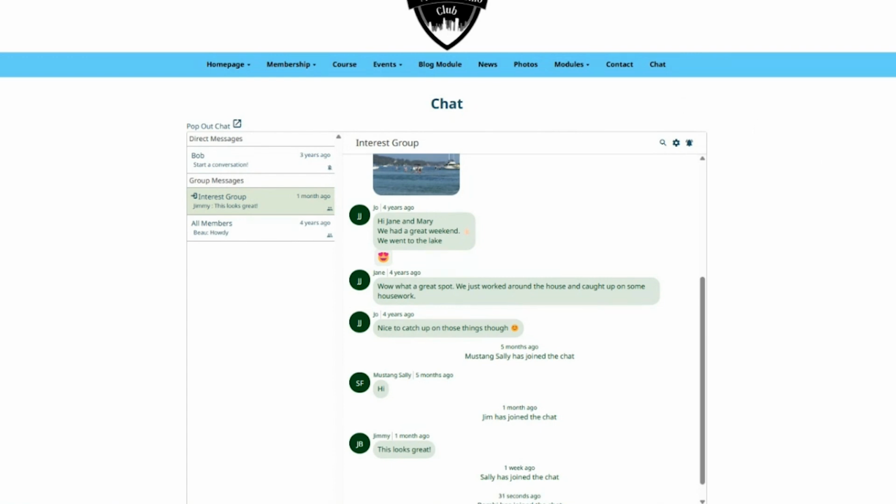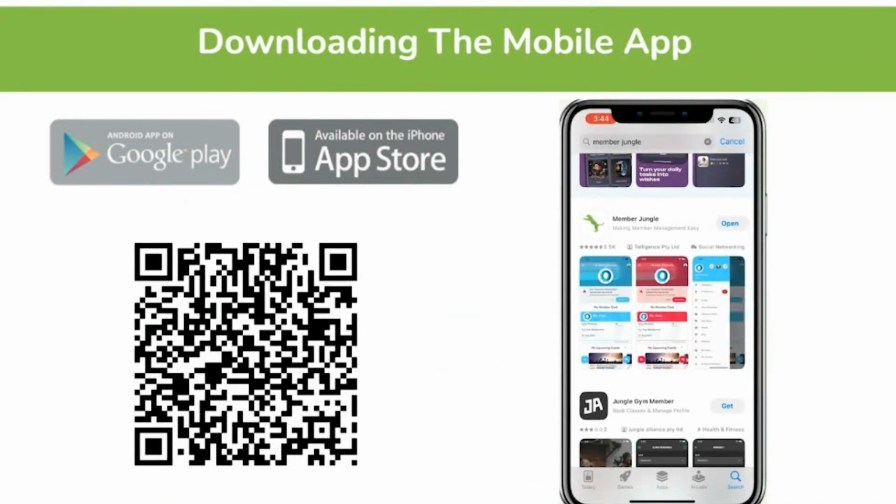Okay, I'm going to move on to our Member Jungle app area. All the websites have the ability to have their members on the mobile app. The Member Jungle mobile app allows you to log into your club or organisation's website, or mobile app more specifically, where a lot of this information is pulled over into that app so that you can stay updated and have all of that information and your membership with you at all times.